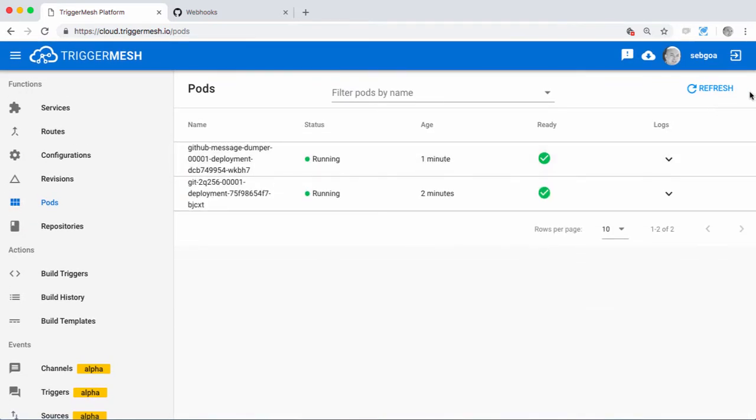Perfect. And this is eventing in TriggerMesh thanks to Knative. And if we leave this like this, the services will scale down to 0. The pods will disappear. But when an event gets submitted again via GitHub, then all those services will get triggered again.